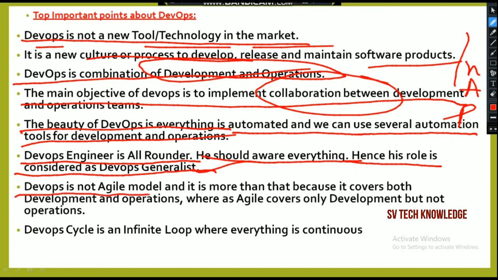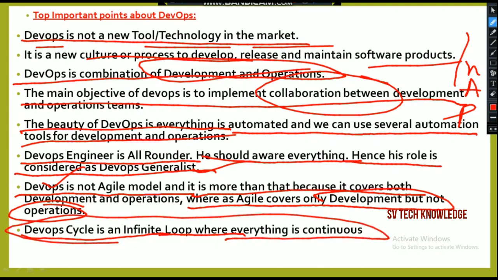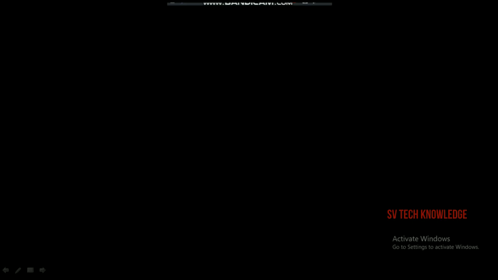Next, DevOps is not the Agile model and it is more than that, because as I said, DevOps is the extension of the Agile model. Agile covers only development but not operations, but the DevOps team covers all the development and operations. The DevOps cycle is an infinite loop where everything is continuous. We said sprint, right? So this is all about the DevOps introduction.